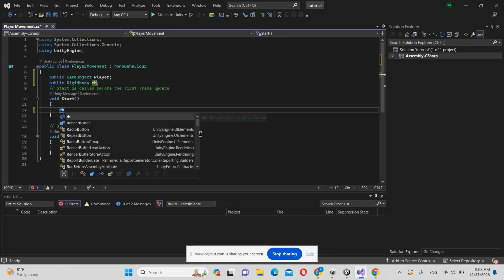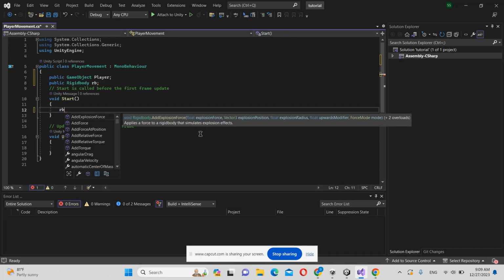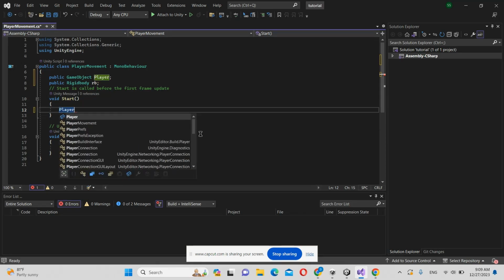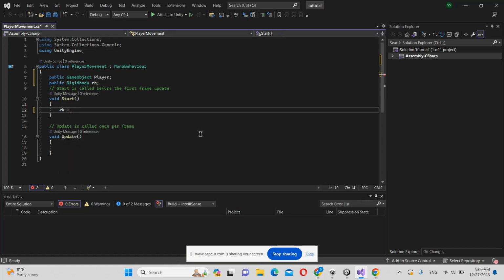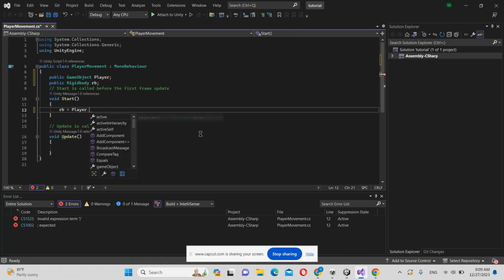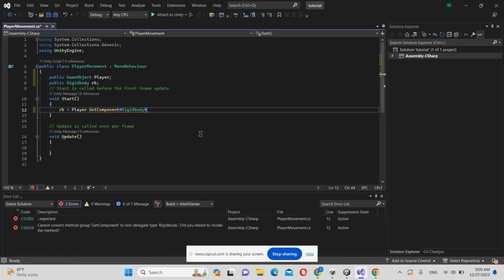RB dot. Oh no, sorry. Player. No, sorry. Sorry, I'm making a couple of mistakes. RB equals player dot GetComponent. That GetComponent, what shall we call this? Rigidbody. Technically, the name is Rigidbody. And then after that, we will close it with our brackets and then put a semicolon. The reason we use a semicolon is the way we try to end things inside of C sharp.